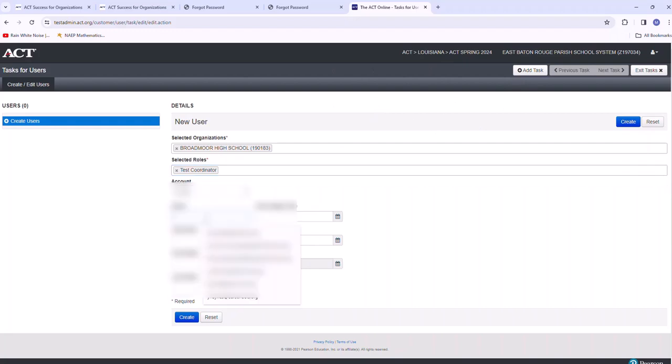Michelle, what's your email address? MG Johnson. That's it? No number? Yeah, MG Johnson at EBR. All right, thank you. Now notice once I do that, the username pops up with the email address. So in PA Next, in Pearson Access, your email address and your username are the same.